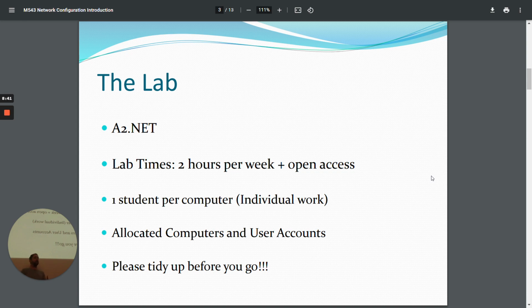Yeah? So once you're in the lab, you will have 2 hours per week, which is your allocated time in the lab, and then you can come and use your computer on an open access basis. This means that the lab is open from 8 o'clock in the morning until usually 8 to 9 o'clock in the evening. Okay? And as long as there is no other class running in there, you can go in and use your computer as you like.